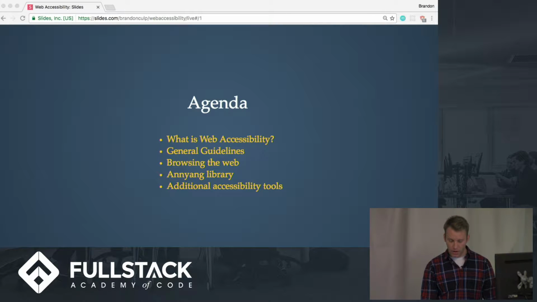And then I also want to talk about Anyang, which is a cool library that I've been working with lately that lets you control your site using your voice. And then finally, I want to briefly cover some additional libraries and other tools that you guys can use today to make your site more accessible and kind of show you that it's not as hard as you might think.